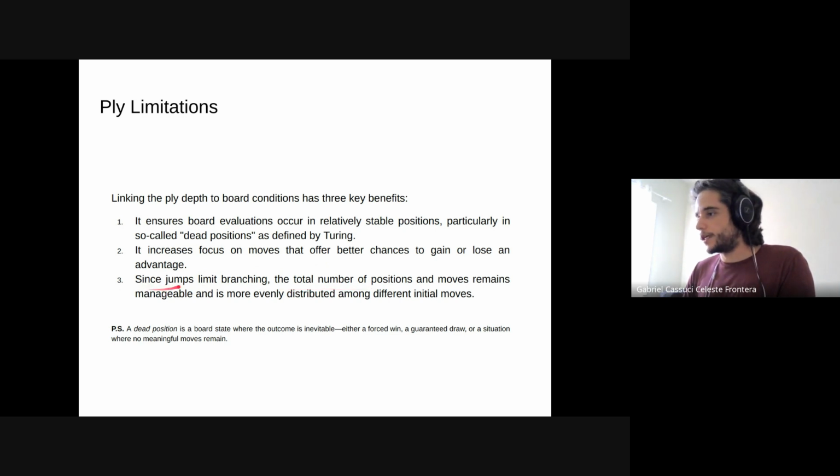I also like, it's another important remark, jumps limit branching because it reduces the game space, because we have fewer possible combinations and plays possible because we have fewer pieces. And yeah, I think that's an important comment.